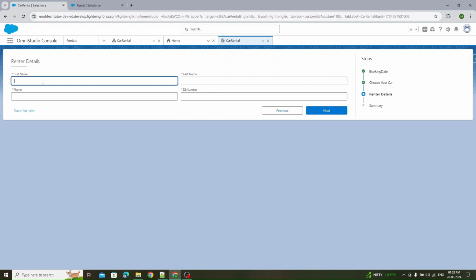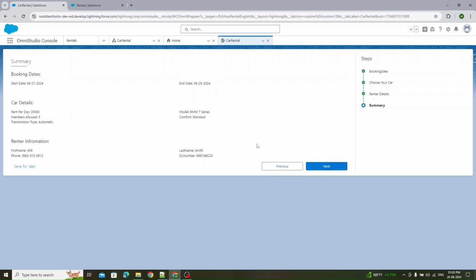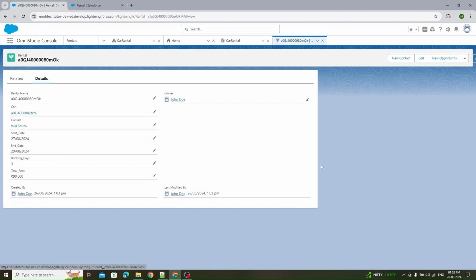So let's say Will Smith, and I don't know his phone number, and the DL number. Click on next. You see the summary here. Everything is popping up. And now we can click on next. Once the record is created, it is navigating us to the newly created record.